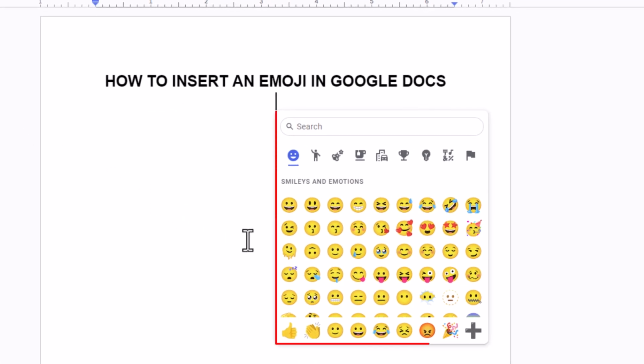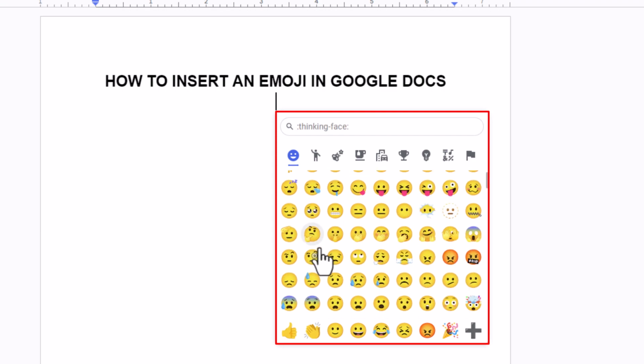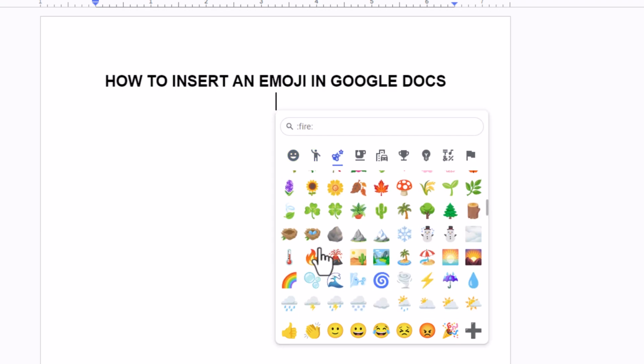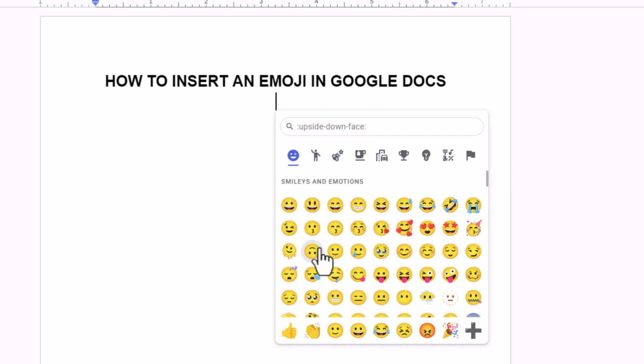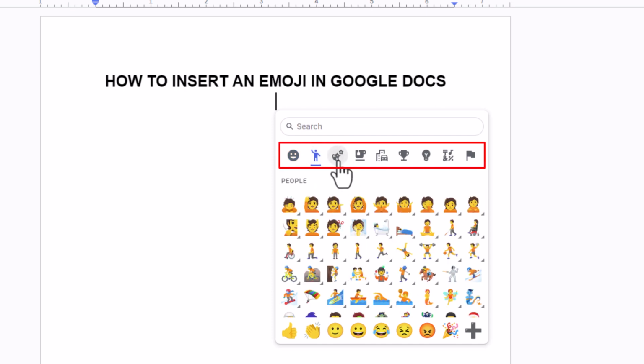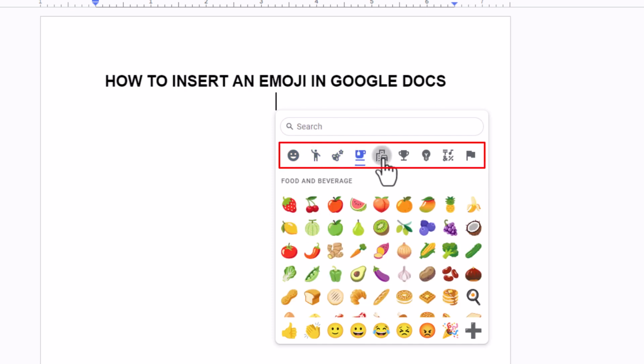Now a little dialog box will open up here and you could choose any one of these emojis here. It gives you a pretty good variety of emojis. You can scroll down. You could also search for a particular emoji right up here. You could also choose other things. You could click on these tabs right in here to choose other things.